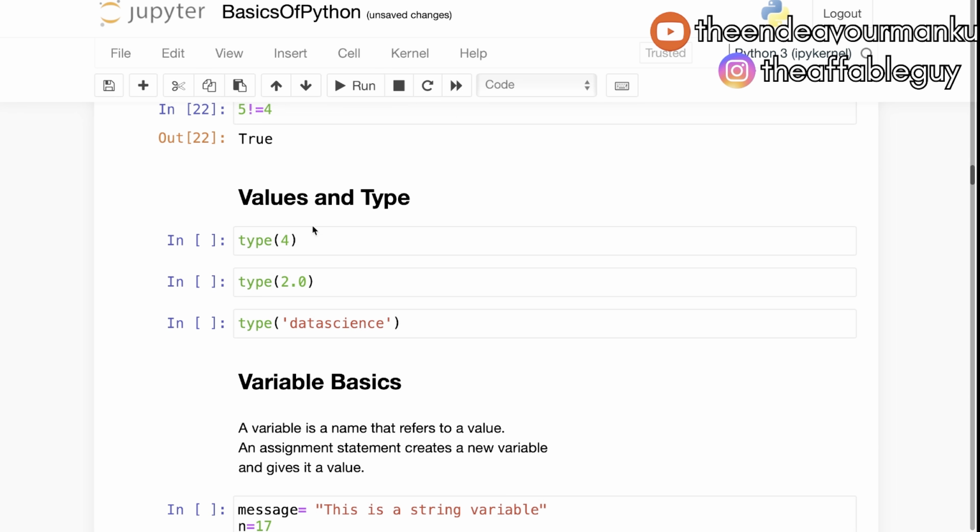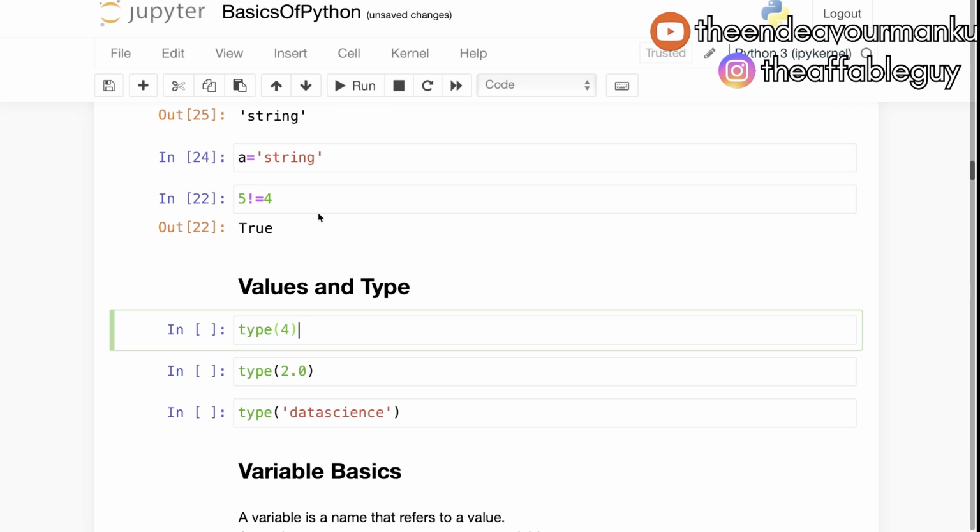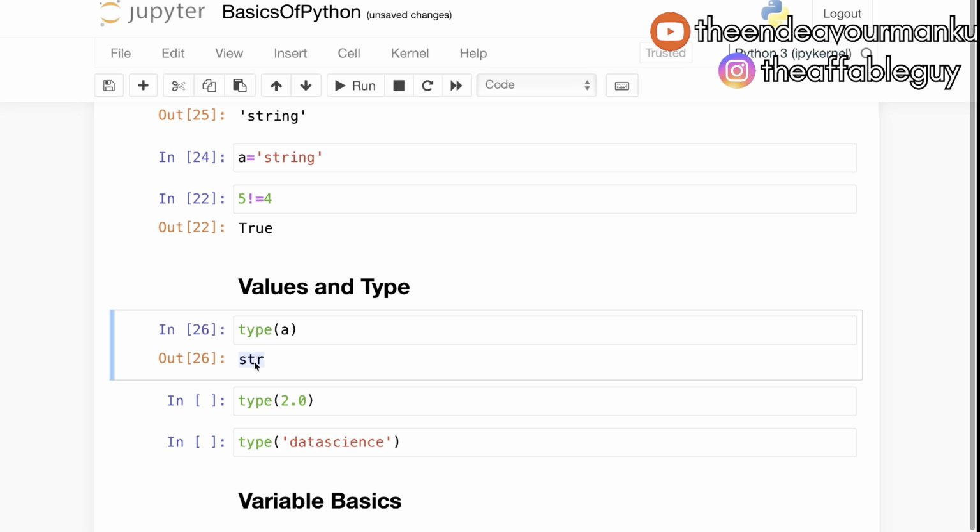Moving to the next section, values and types. There are different data types for which I will post a separate video, because that is very detailed and you might not be requiring that much detail for now. If you want to check the type of a variable, suppose for a we have a string for now, I have an inbuilt function, type. We already discussed functions, but in practical as well we will see. For now we are just checking the inbuilt function type. If I pass a in this type function, it will tell me the type of the variable, that it is of string type.